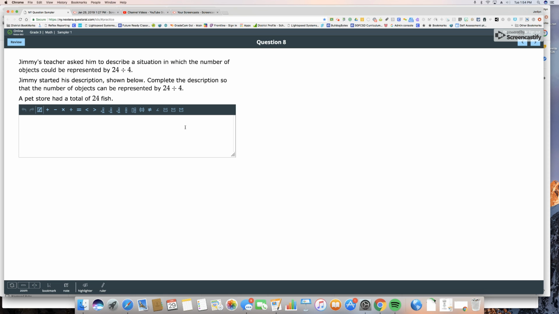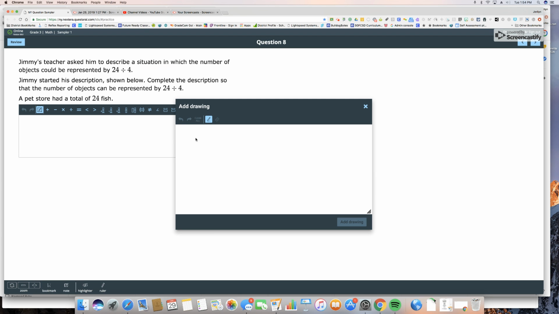So for this problem, you would typically draw a picture. So if you want to draw a picture, there's also this icon here of a box with a drawing tool. So I'm going to click that. And for this picture, what I want to do is I want to make 4 groups. So I'm going to draw, there's 1 group, there's 2 groups, there's 3 groups, and here's my 4th group. And then I'm going to divide my 24. And I'm using my keypad to do that.